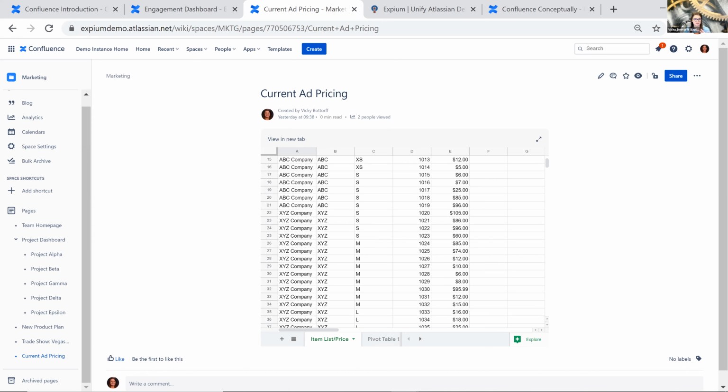So now with the integration and documentation and reporting that we have done in this space, our members of the marketing team know that they can come directly to this Confluence space to access the external resources, to see an overview of all of their projects and project details. They can keep track of their trade show, look at their new product plan, all in one place.